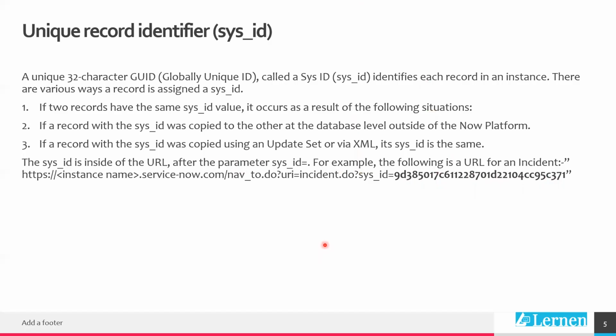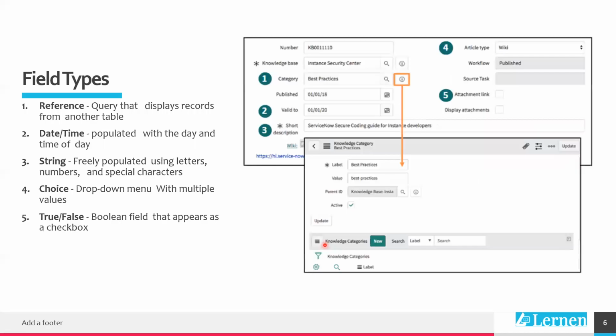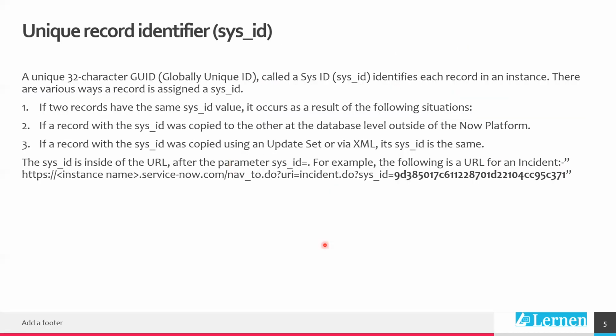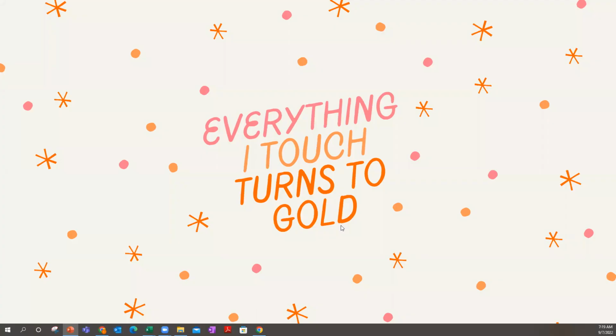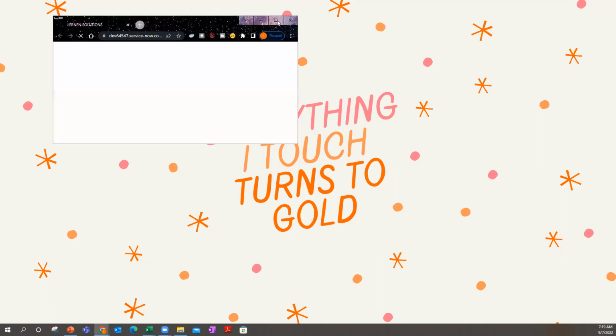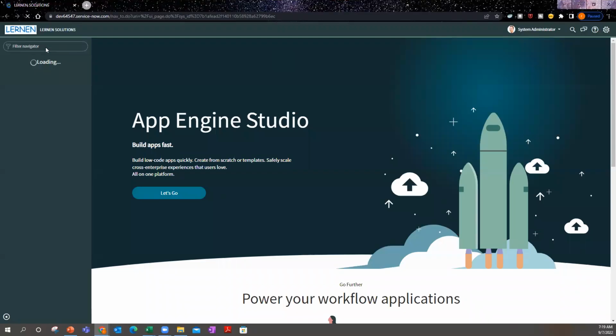So any question on that? So the sys ID is the bold digits, 32 characters, right? Yes, exactly. And your system has a different sys ID, my system has a different sys ID. Okay. I'm going to show you on a sample how I got the sys ID, so it will be more clear.